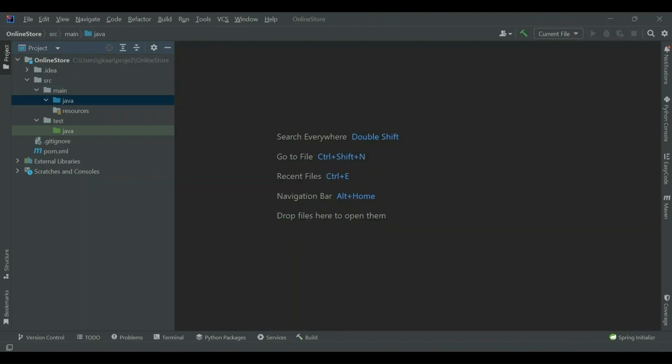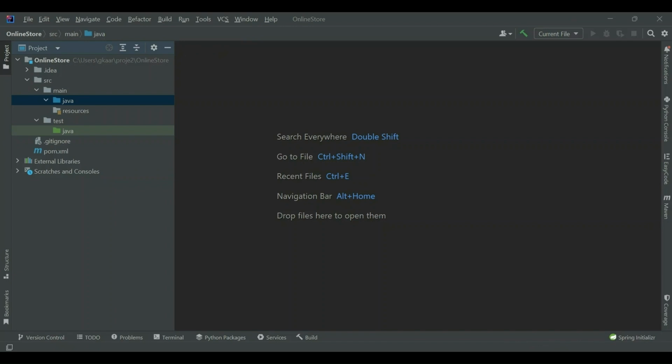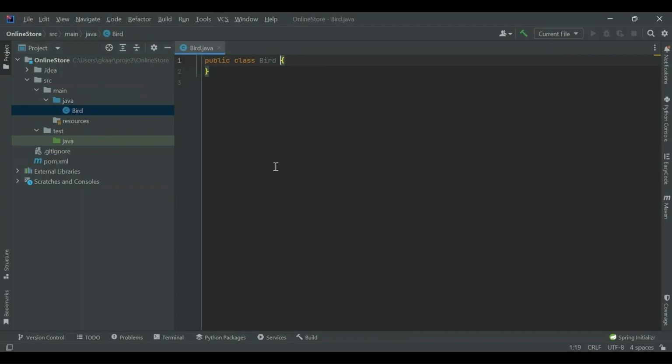I'm going to start off by defining the core entity. Since I want to design a bird shop, an online store where you can buy birds, say somebody wants to buy a bird from an online store, the initial design is going to start off with identifying the core entity. So my core here is going to be bird. My first class is going to be the Bird class.